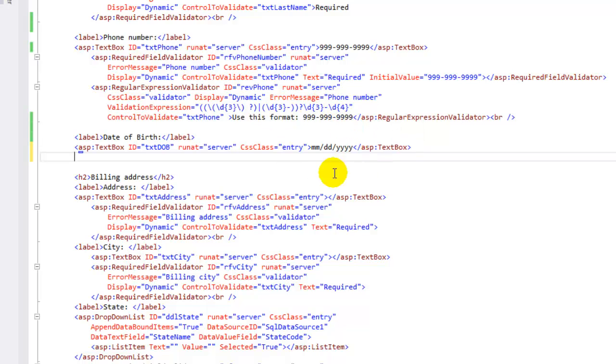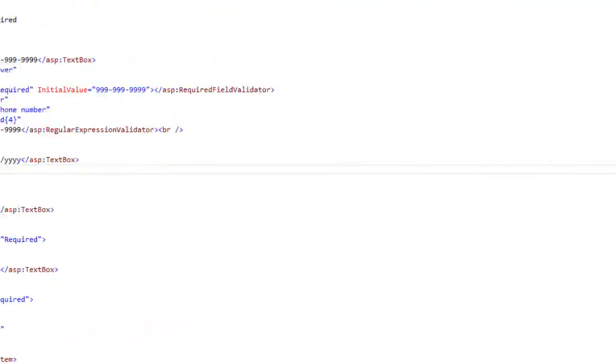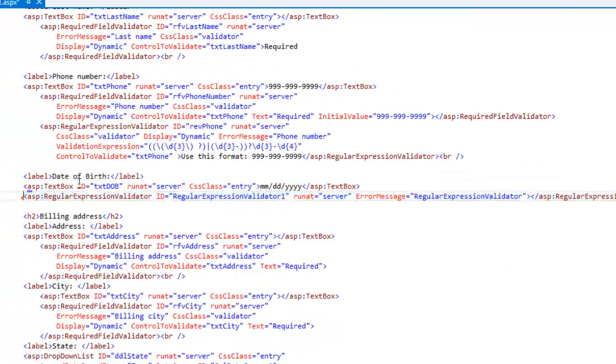So if they do add something, we want to make sure that it's in the right format. So we're going to add a regular expression validator. So let me see here. Under validation, regular expression, I'm going to put that down here. Maybe tab it in so it looks like it belongs to this. We'll call it REVDOB.